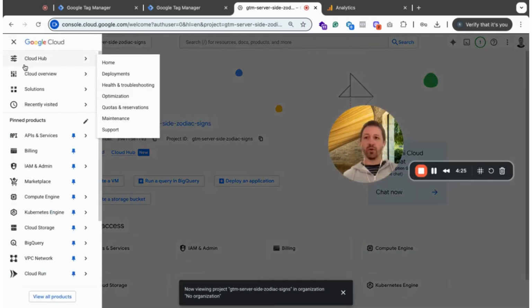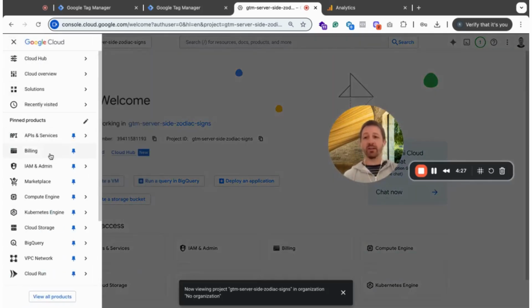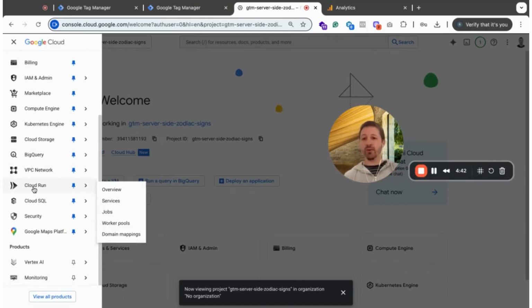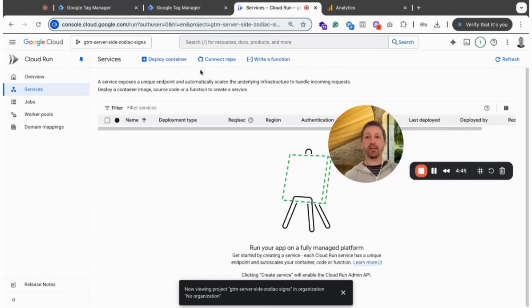First of all, we will go to the burger menu, right? Billing: you also have to set that up to actually utilize your server-side environment. So if you don't have billing details there yet, you can do that right now or do it later, okay? So we will head over to Cloud Run. And as you can see here now, nothing is created.